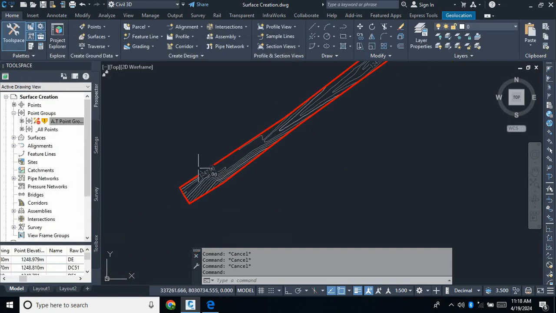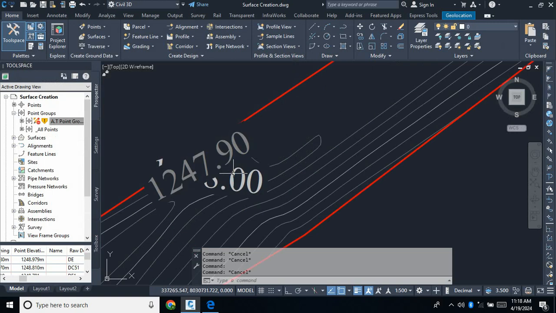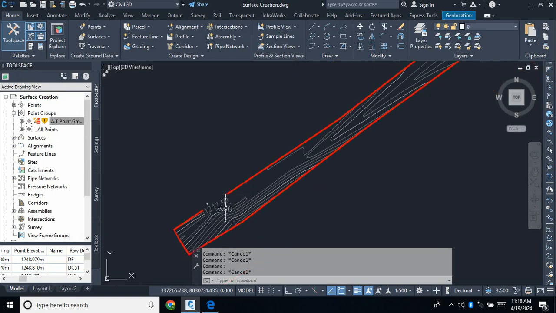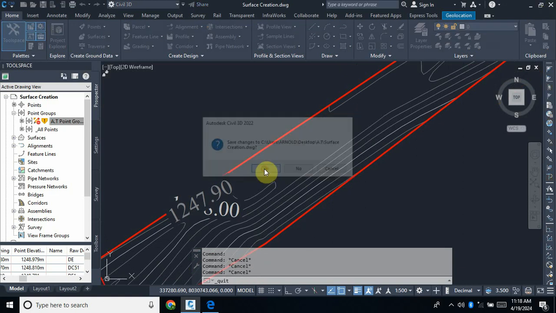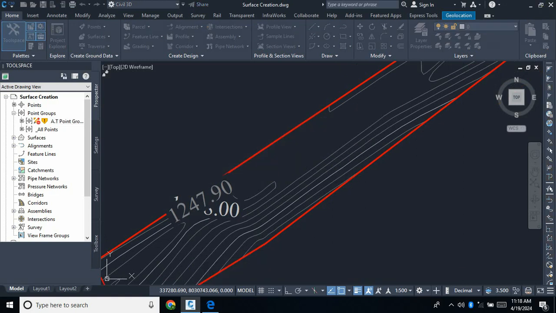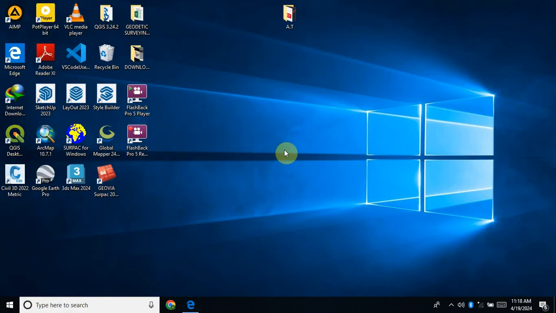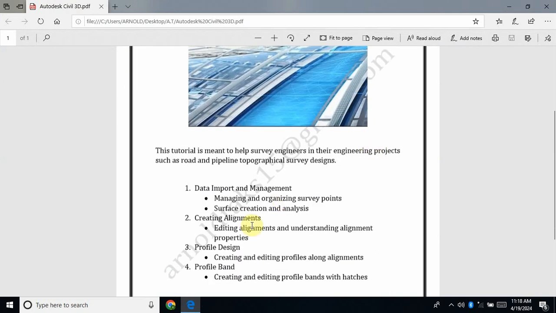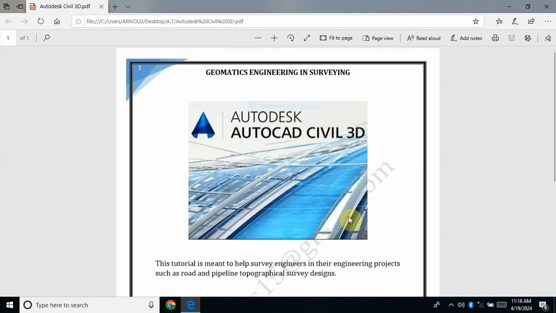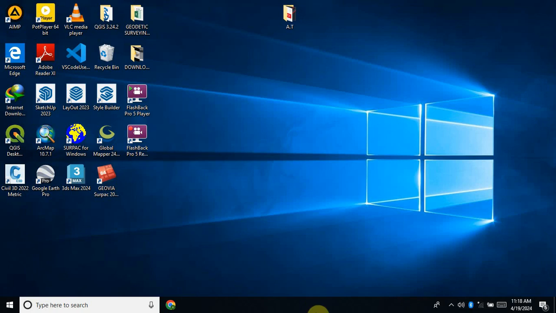Okay, thank you all for watching this tutorial. We will meet in our next tutorial. So you can close this one. You can say yes, I want to save it for future use, since we are going to proceed with our survey data. So that is all for today. In this section we have managed to do section number 1 as we stated at the beginning of this tutorial. Thank you so much for watching this video.